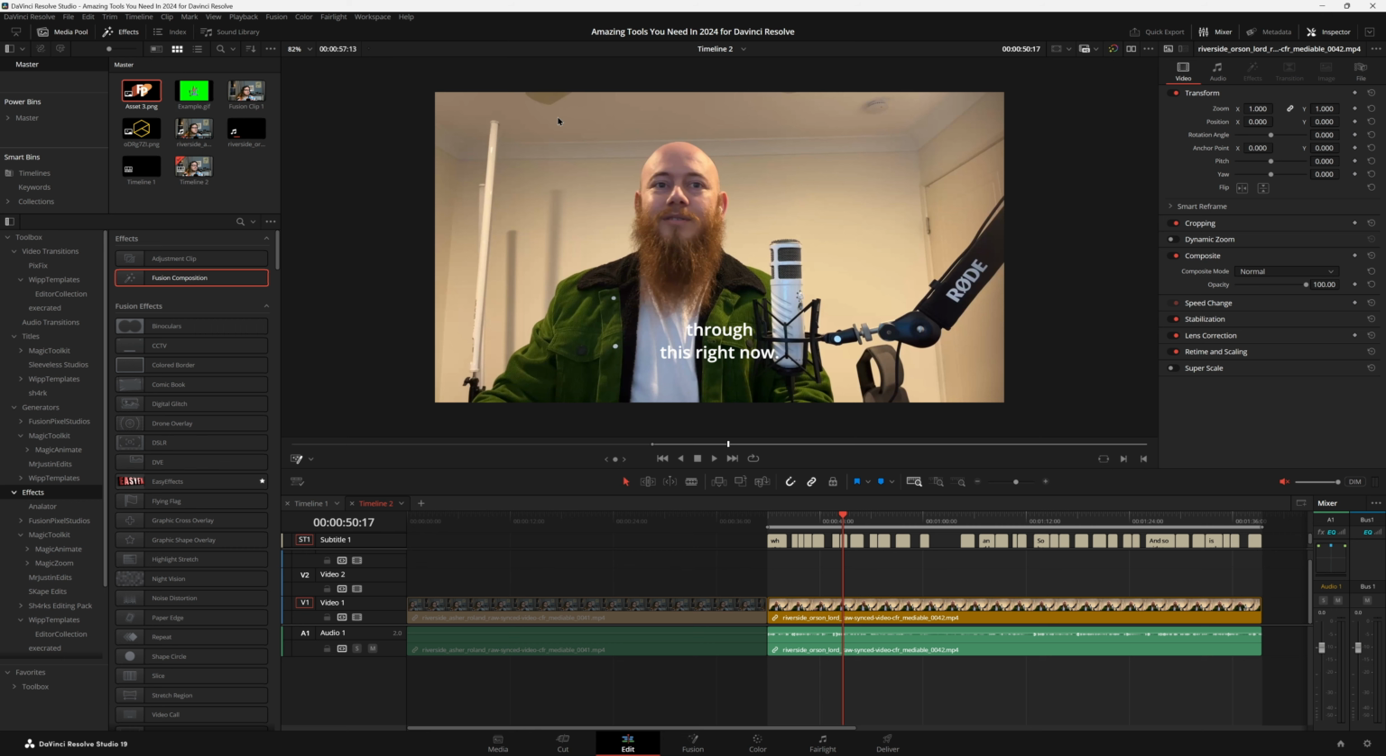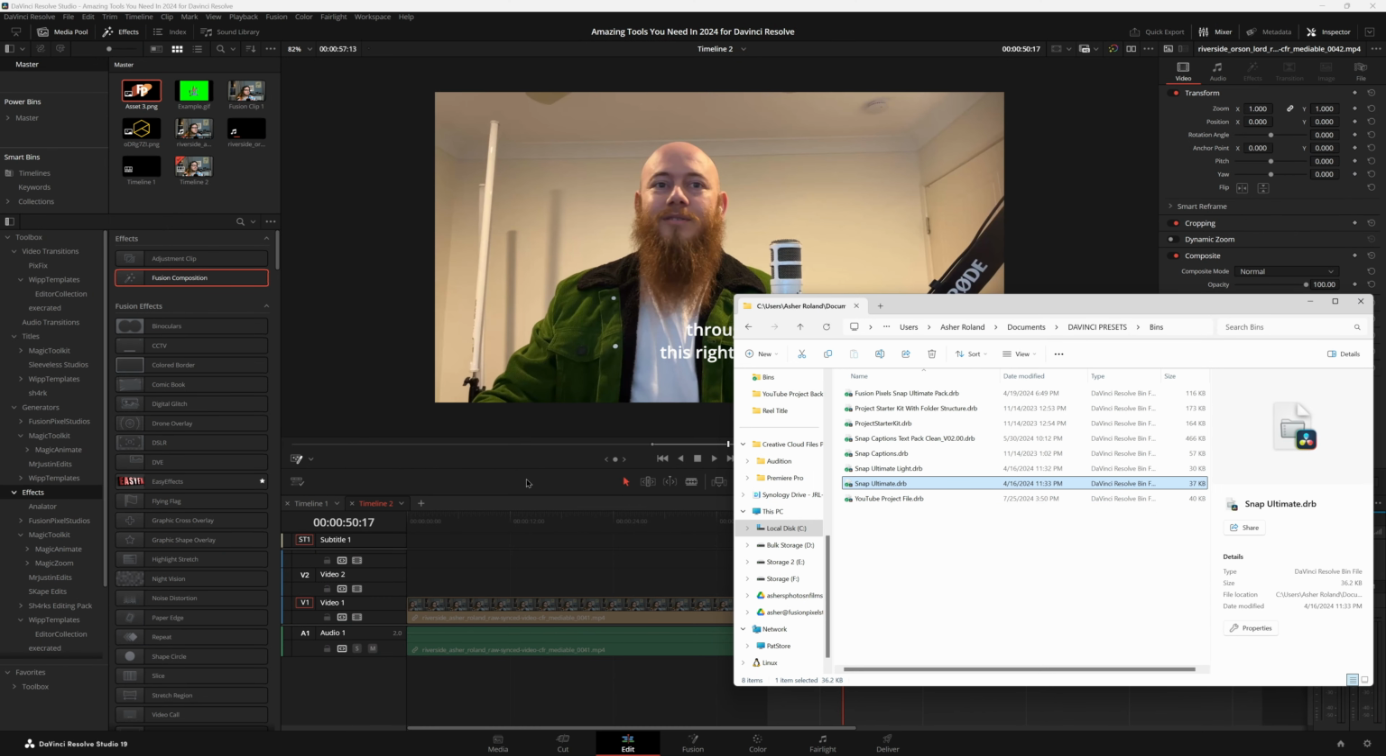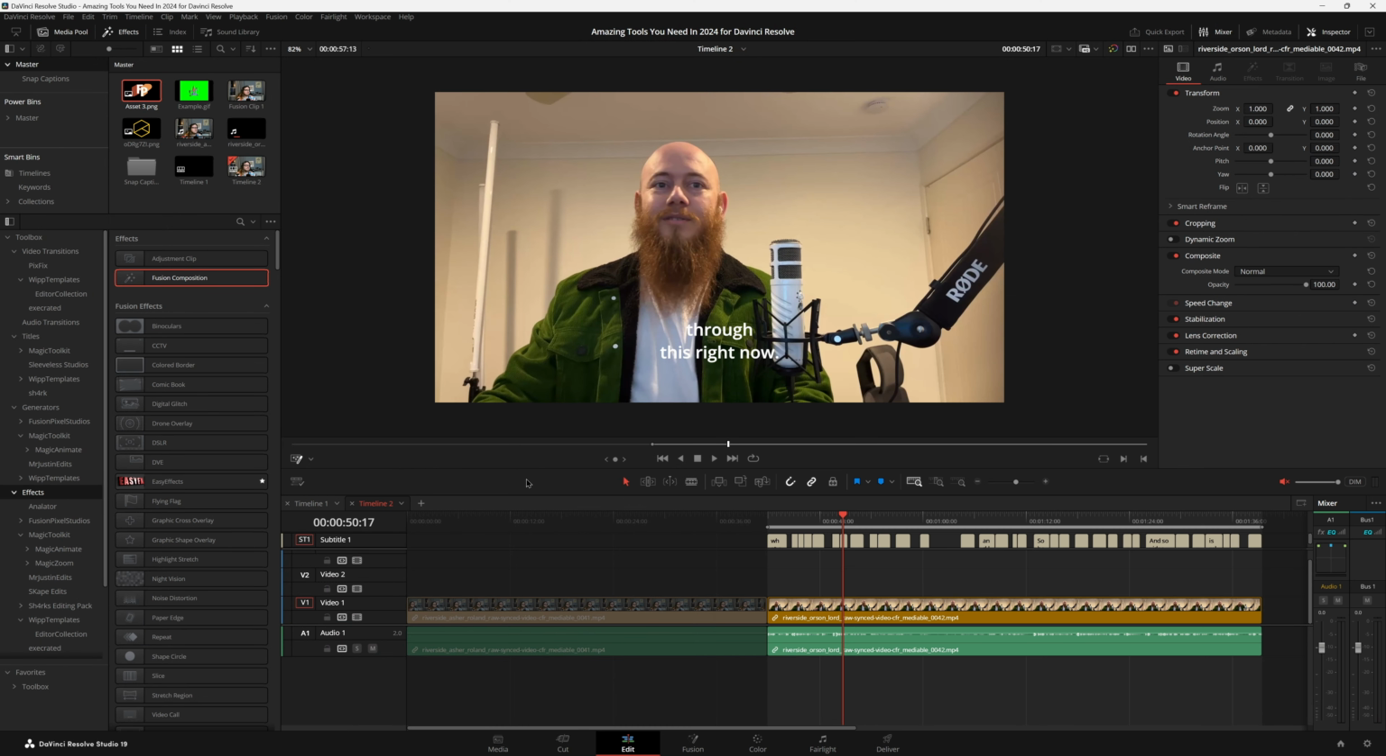And I'm also going to then import a bin for Snap Captions. So I have a folder here just for all my bins, and I think we're just going to open up just the Snap Ultimate folder right here. This is actually Snap Ultimate from the Creators Pack for Snap Captions. This is a paid pack that Orson has that you're able to have a bunch of super easy to use, custom-made captions for you to use in all your projects.